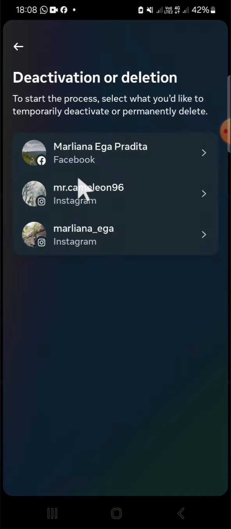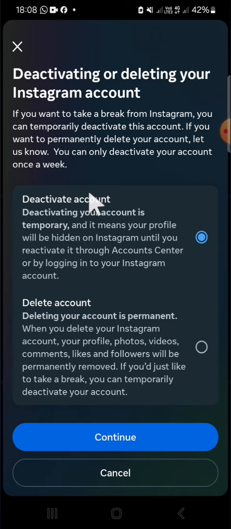And here I have logged into multiple accounts on my Instagram, so I'm going to select one of them. For instance, I'm going to delete this Instagram account. We can click on the account and we just need to click on delete account. Then we can click on continue and follow the instructions from the Instagram application.